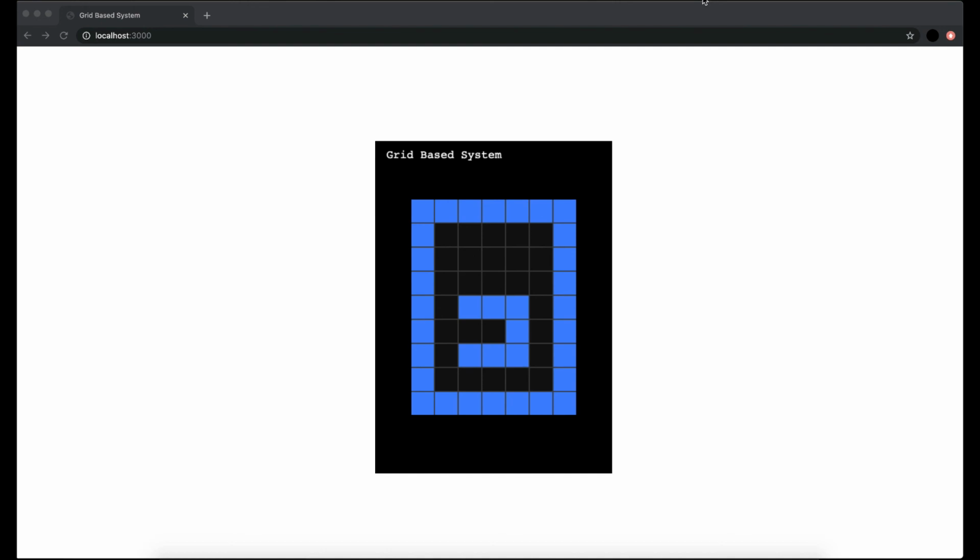Alright friends, this is going to be the end of the first video of the grid-based system using JavaScript. Again, sorry for all of the noises happening around me. I'm doing the recording outside and everything is making noises. Cars, airplanes, and air, and everything.